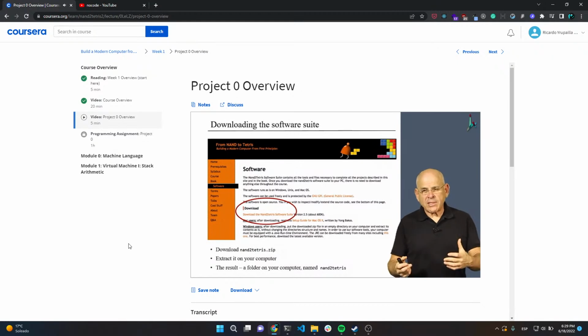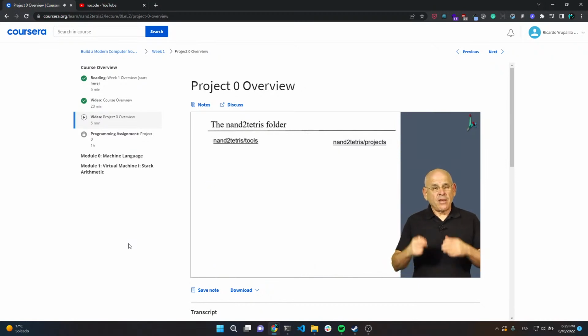Once you get this file, we request that you extract it on your PC, and the result will be a directory or a folder called nand2tetris. We recommend that you put this folder on your desktop, and we're going to use this folder obviously extensively throughout the course. In particular, if you look into this folder, you will see that it is divided further into two subfolders named Tools and Projects.